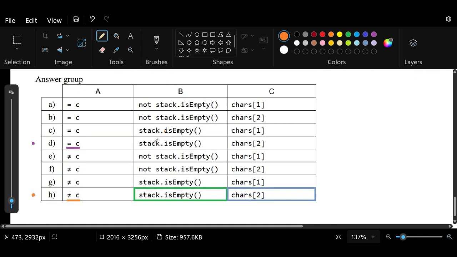In this case, I ended up choosing the incorrect answer because the correct answer is supposed to be H. However, if we look at the columns, particularly blanks B and C, I did get them correct. It's just that the first blank for column A, I put in equals C, when in fact it should be not equals C.